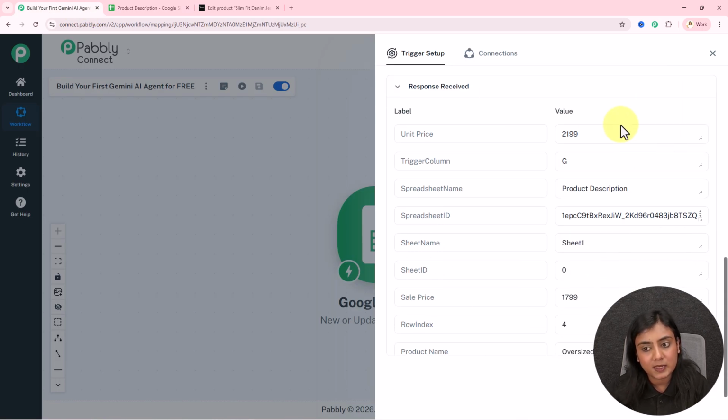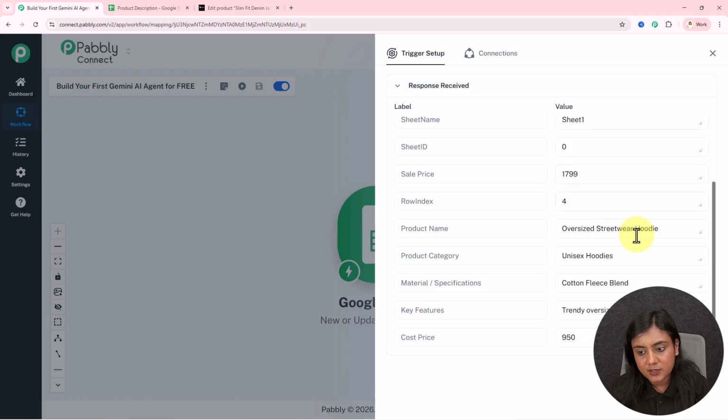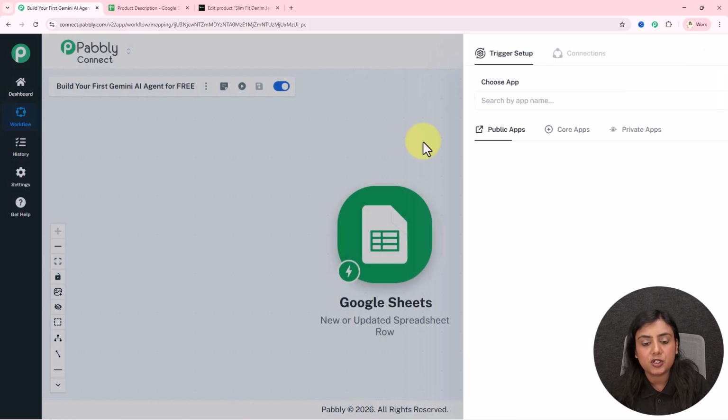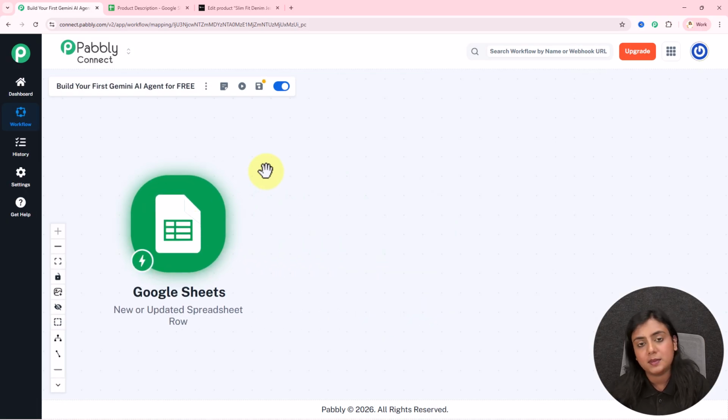So as now the product details are added in my Google Sheets, in my trigger you will see the response has also been captured. The same unit price, you can see the same name, the category unisex hoodies. You can see right over here this is the specification, features, cost price and selling price. So as now the exact response has been captured in the trigger, Google Sheets is connected to Pabbly Connect.